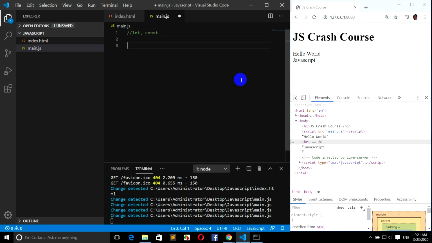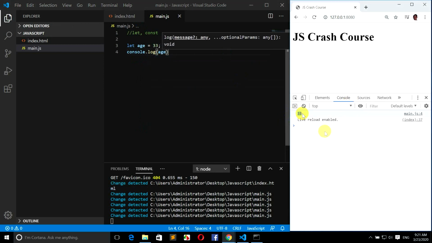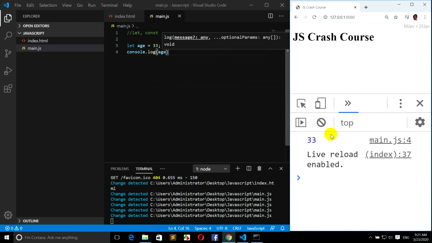What is the difference when we use the let and const keywords in JavaScript? So I use let age equals 20, and add console.log of age. When I run it, the console displays 20.